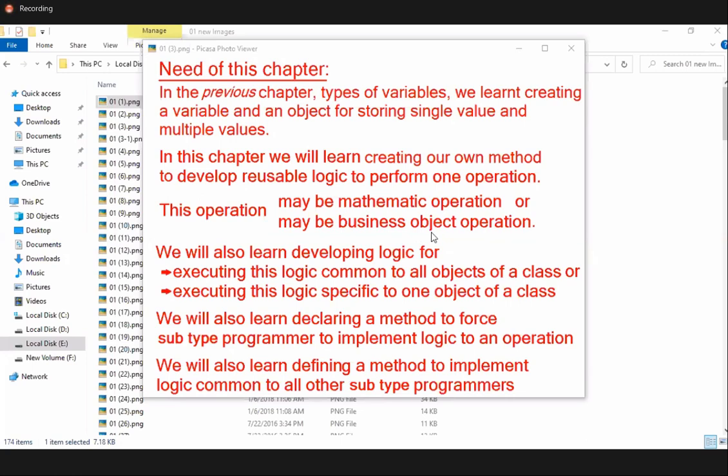Next, listen, whenever you take business, if it is like math, it is nothing. If you take business, then there are two things. Business is nothing but a class. A class can contain multiple objects. Now you want to develop logic common to all objects, or you want to develop logic to execute specific to each object, that also we should learn. So we will also learn developing logic for executing common to all objects of a class, or executing specific to one object of a class. Two things you need to learn.